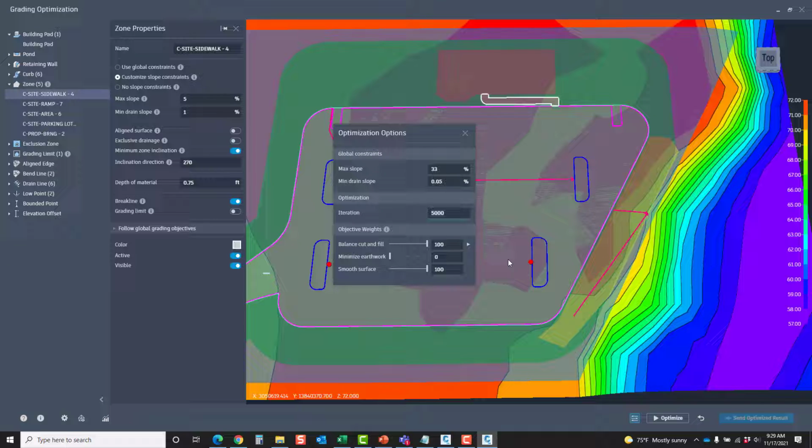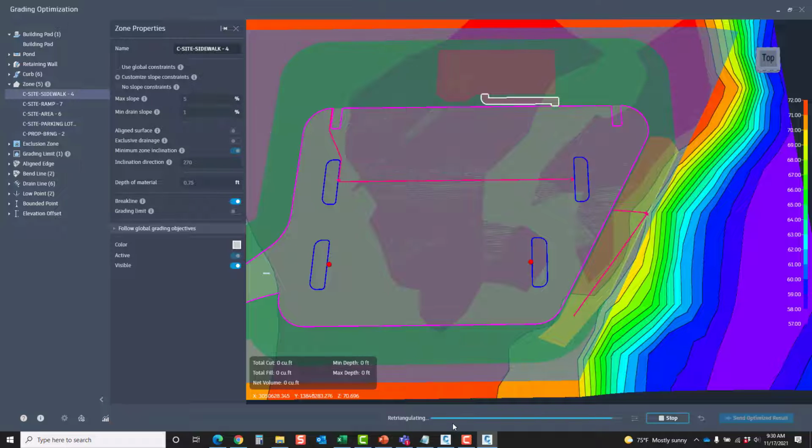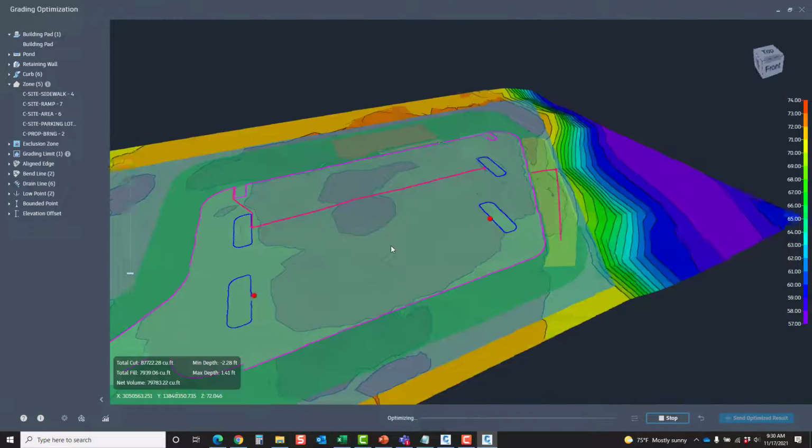So it's going to go through a bunch of iterations. It's going to do the cut fill. Then it's going to try to minimize earthwork while it's going through all of these different scenarios. And then at the end it's going to try to smooth it out to improve the look of the surface. So as long as everything is okay, I can just click Optimize. And after it triangulates, I can take a look at it while it alters my site.